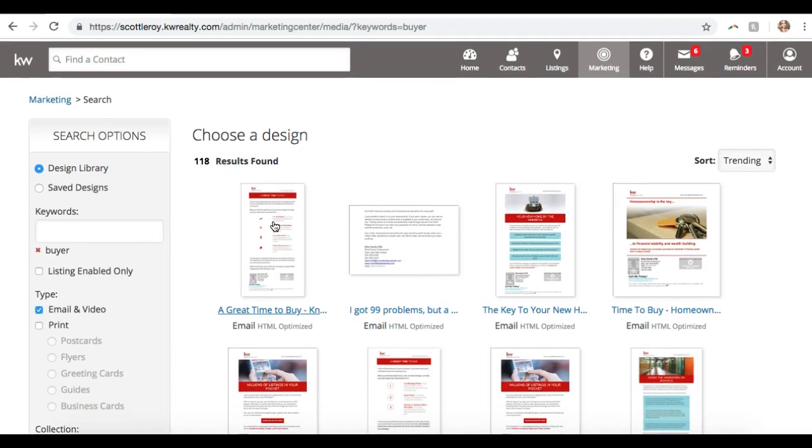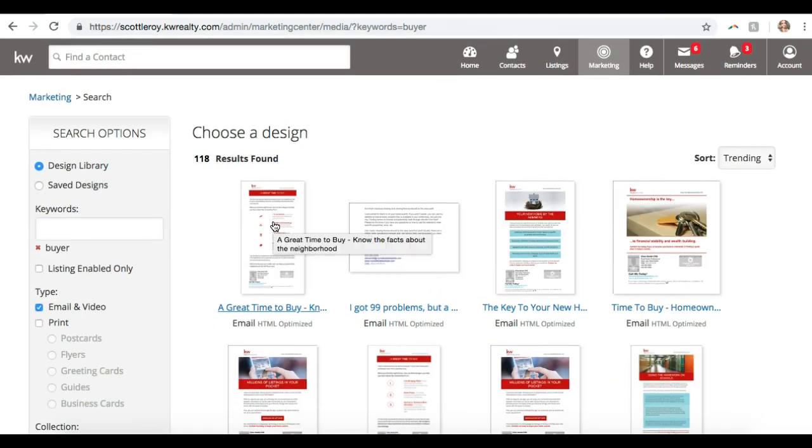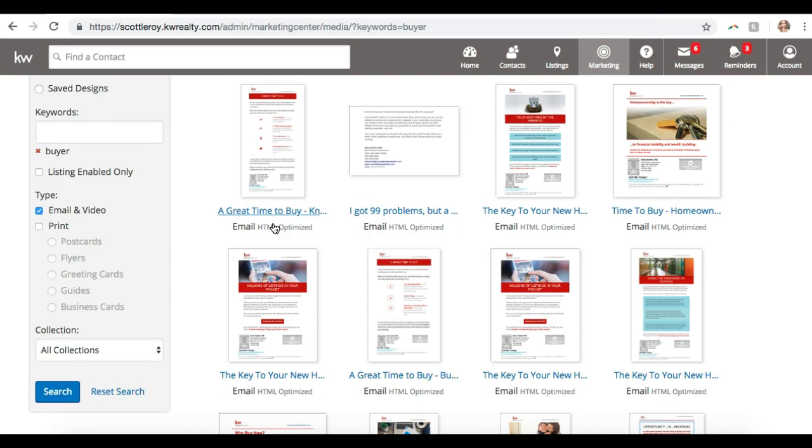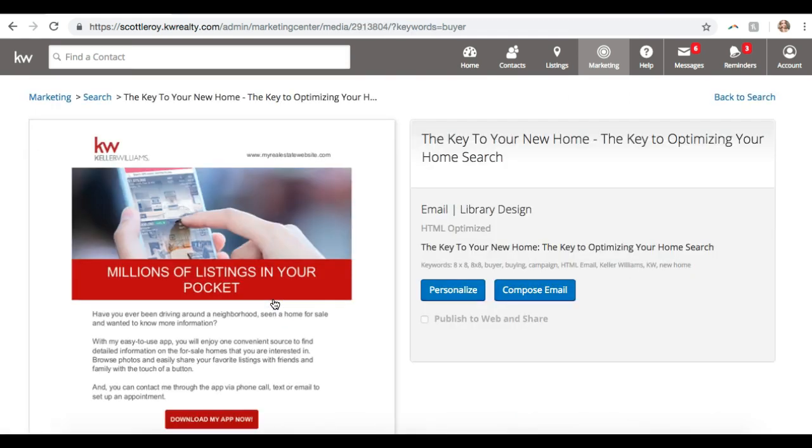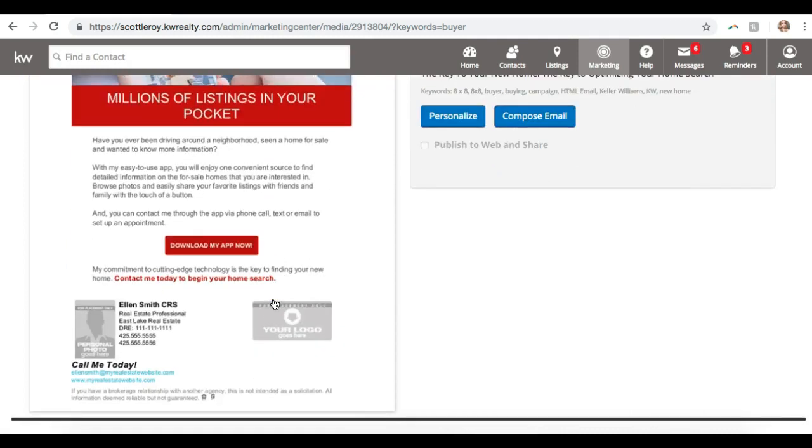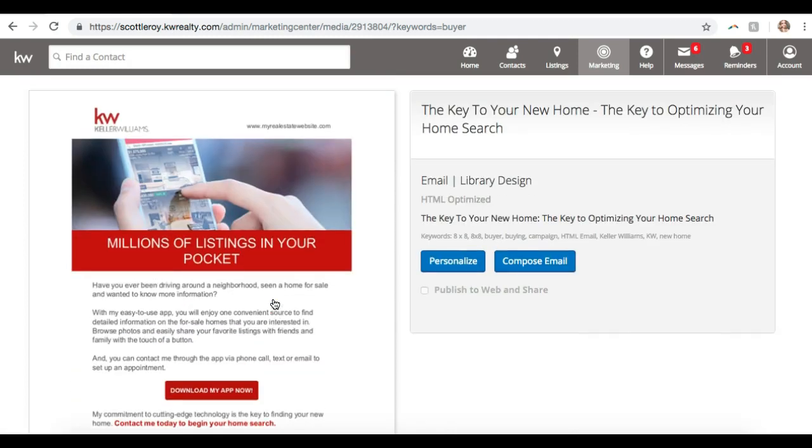So I'm just going to pick one back at the top. Let's do this one, the key to your new home. Oh, that one's for team. I'll do this one. So I can click on the email I'm interested in. Oh, this one's actually about the mobile app. So from here you can see a preview.